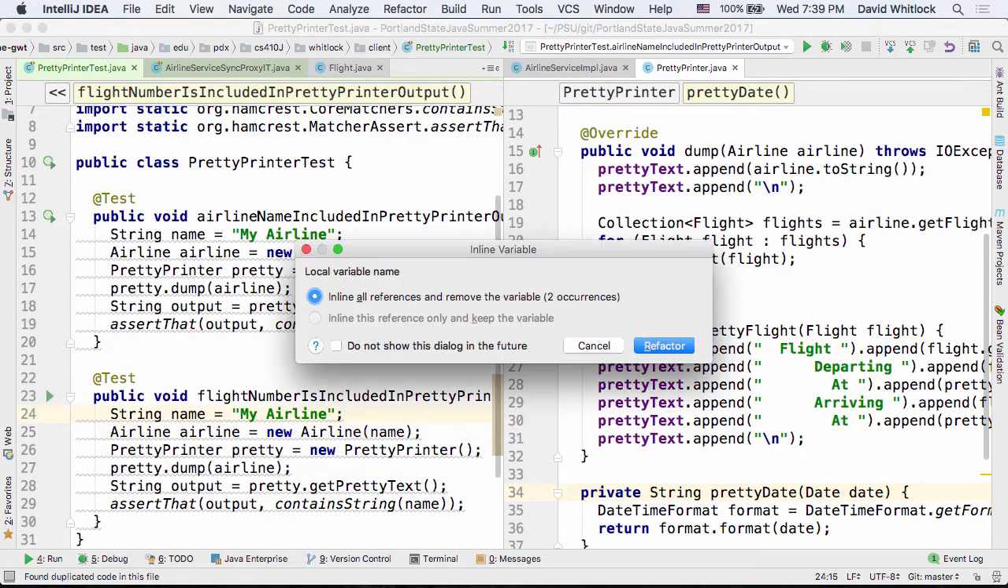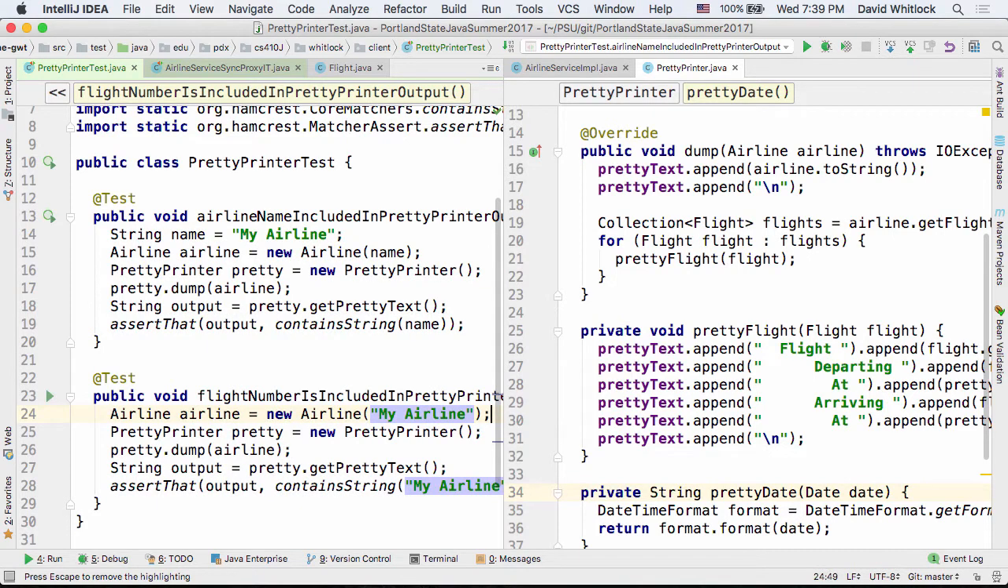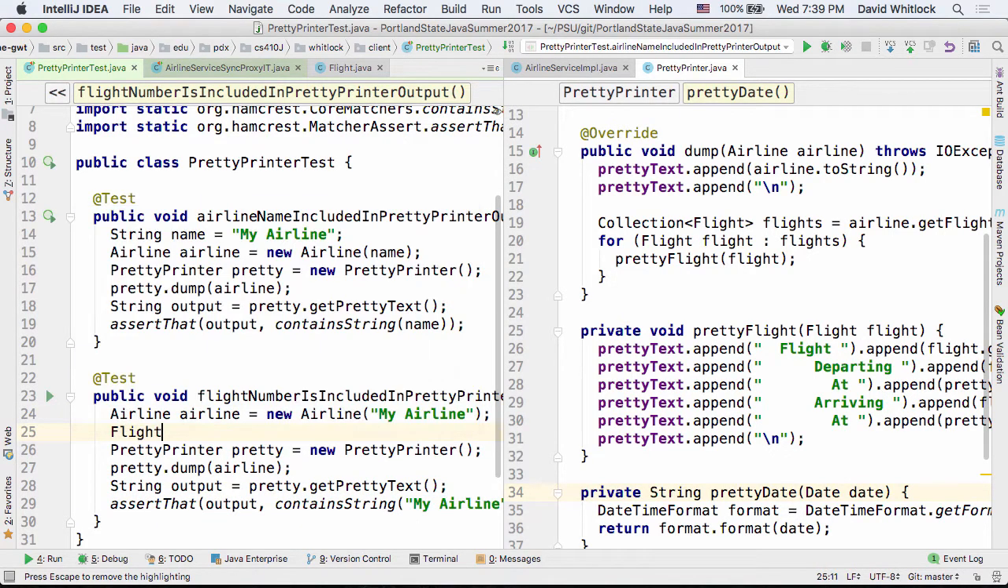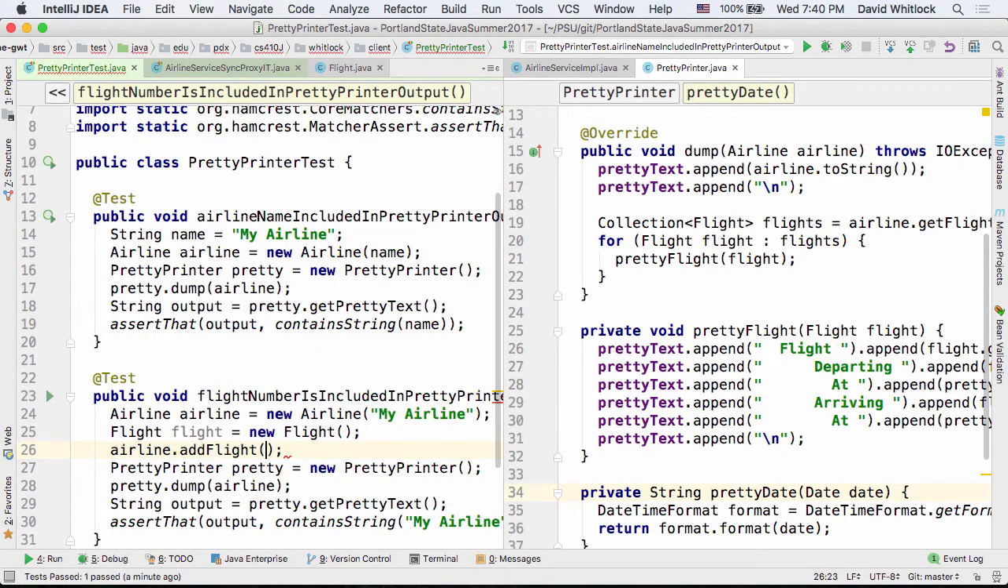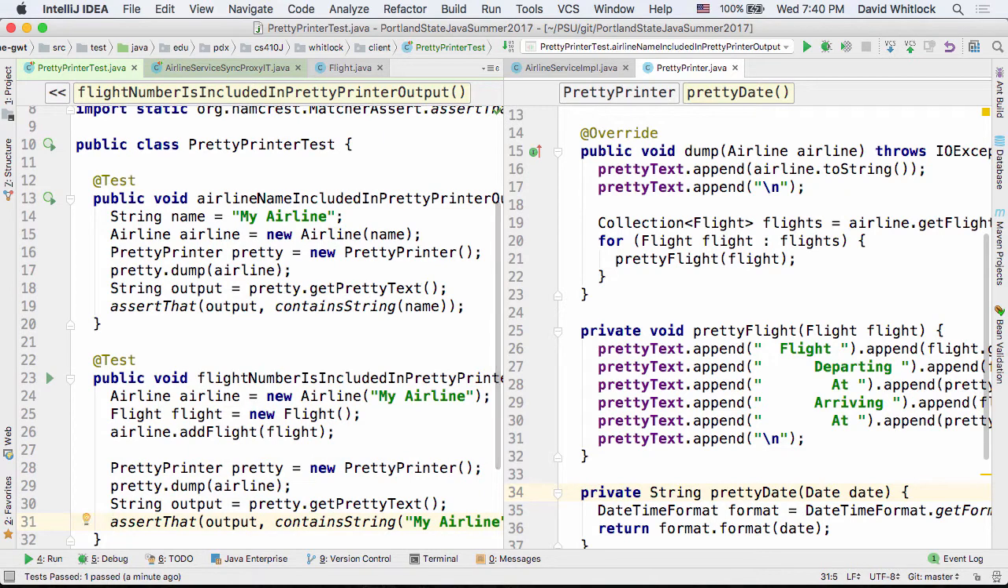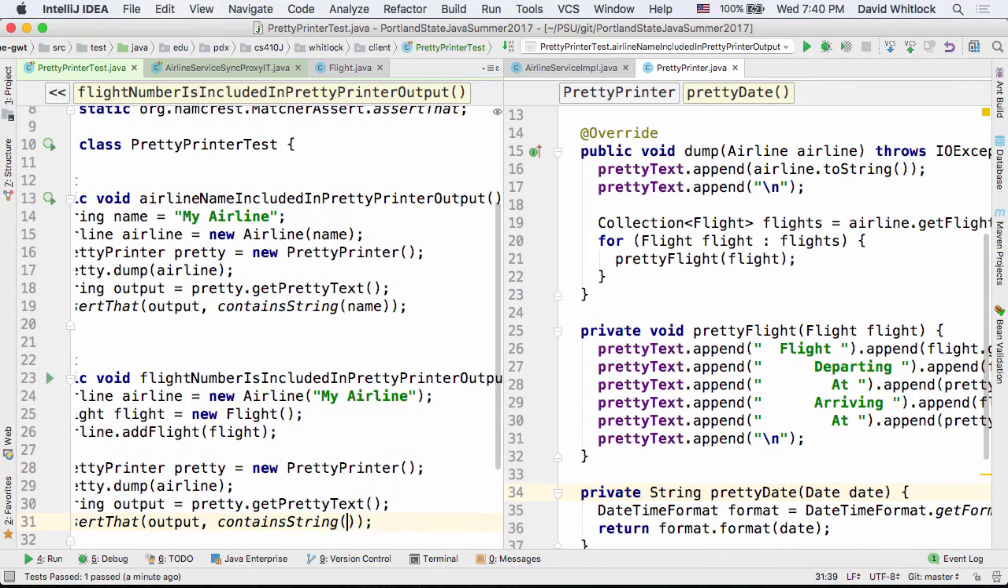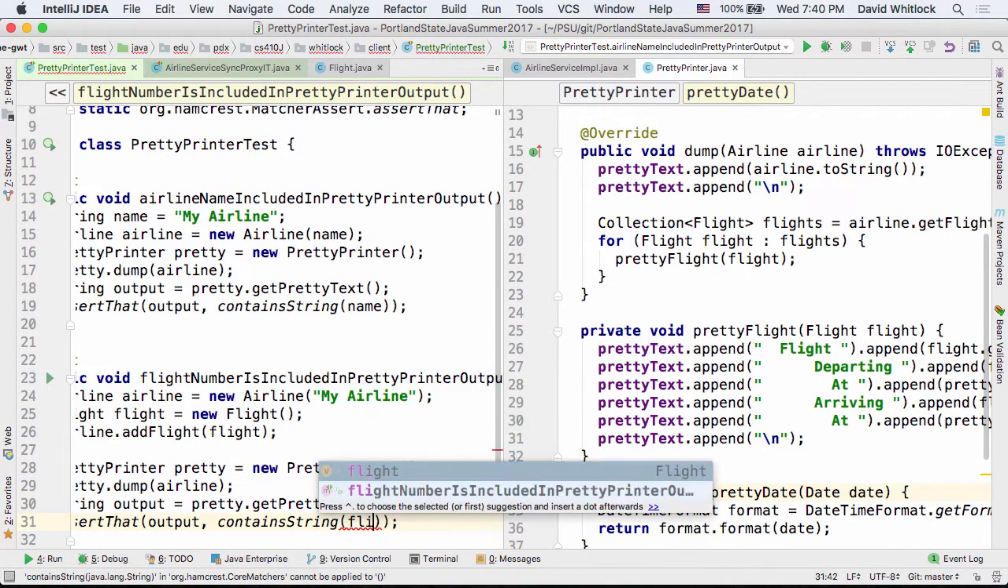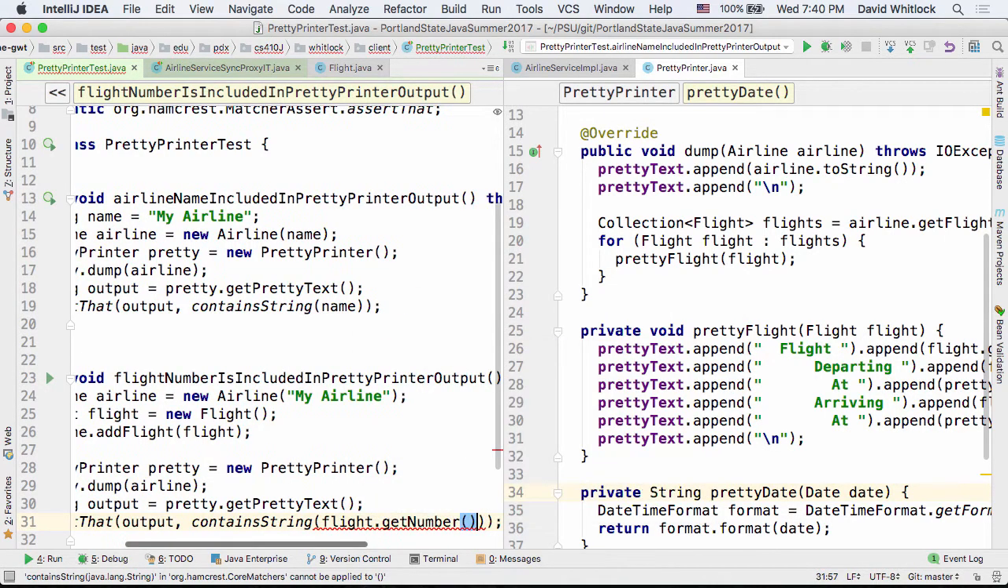So I really don't care about the name of the airline. I'll just inline that. Now I need a flight. Flight equals new flight. Okay, and I'm going to say airline.addFlight. And I'm going to assert that contains string flight.getNumber, and this has to be a string, so String.valueOf.